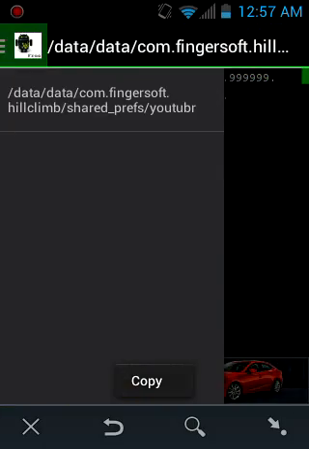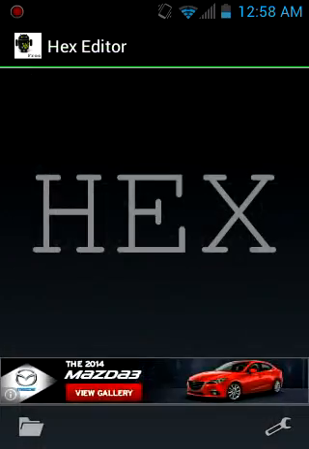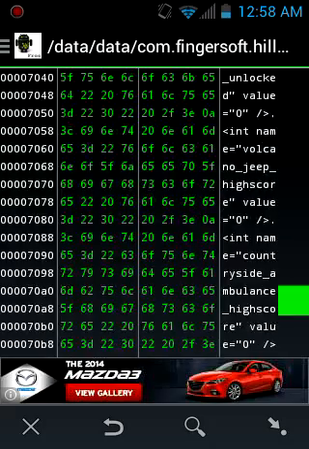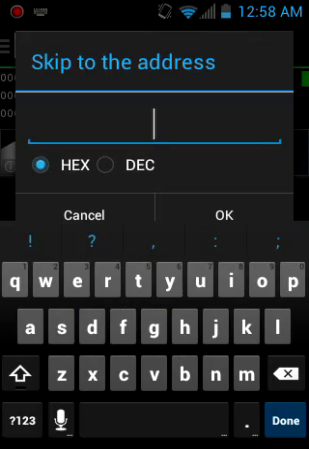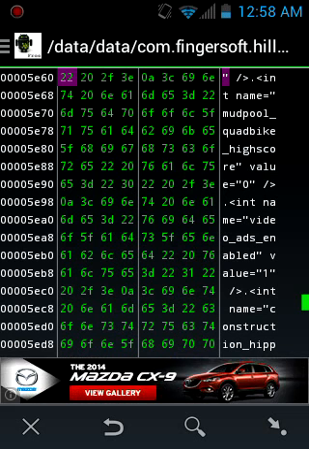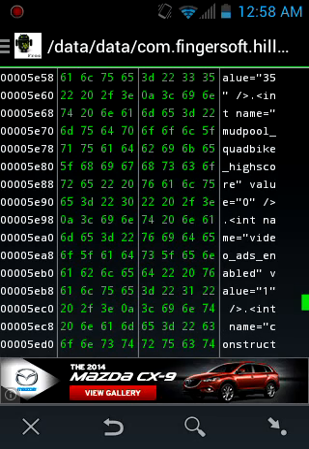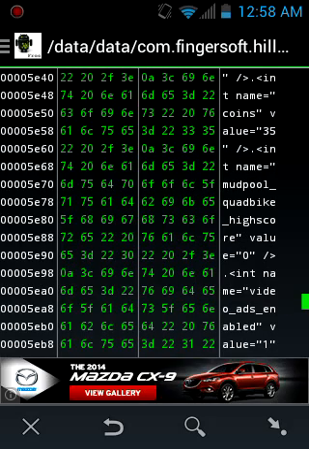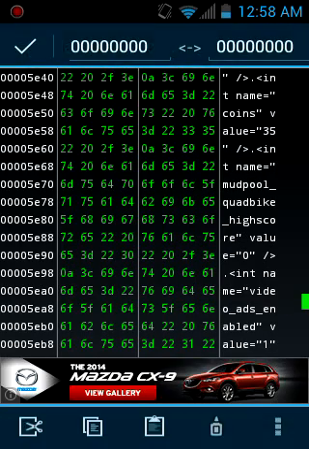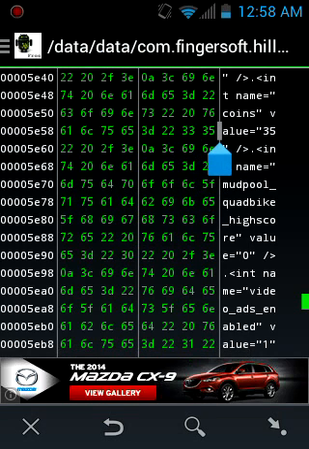X folder. Hill climb preferences. Now instead of scrolling all the way down, you can skip to address. Let's see. 5E60. Alright, so once we're here, Coin. So what you're gonna do is you're gonna hold down on the coins like this. You're gonna paste in the block right after or before the 35, whichever one floats your boat.